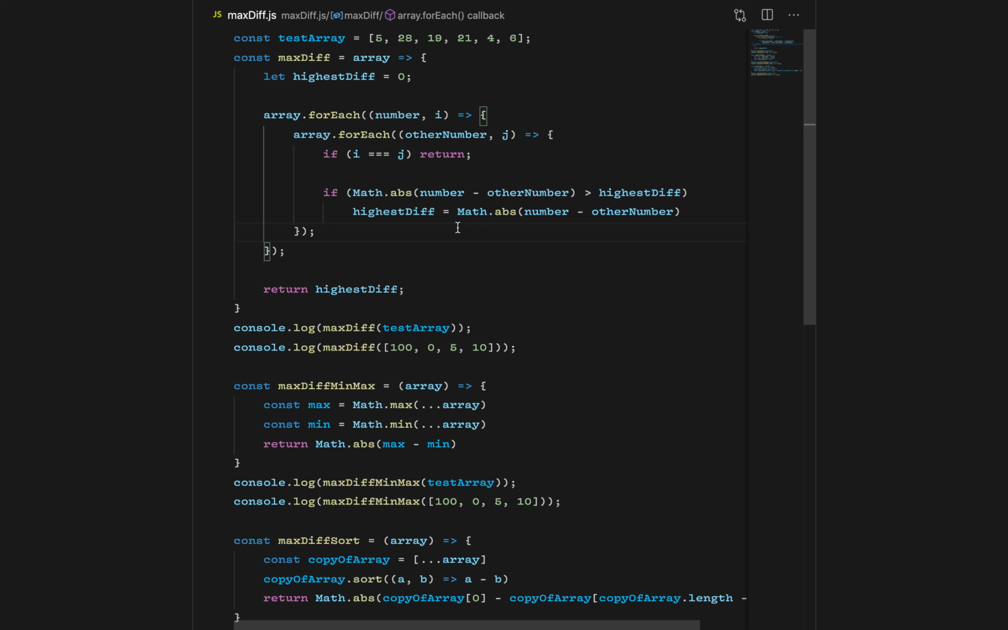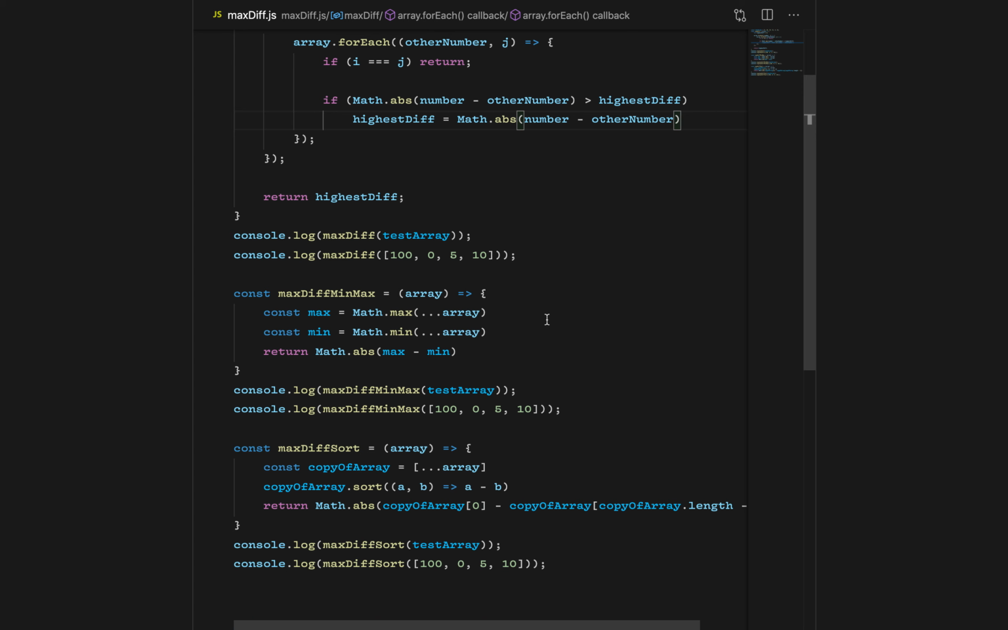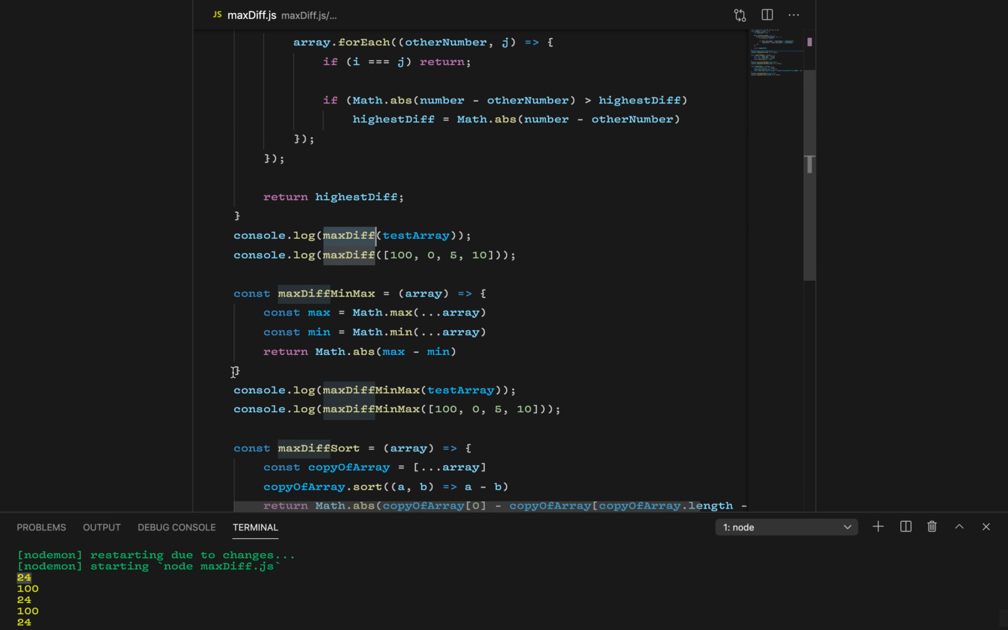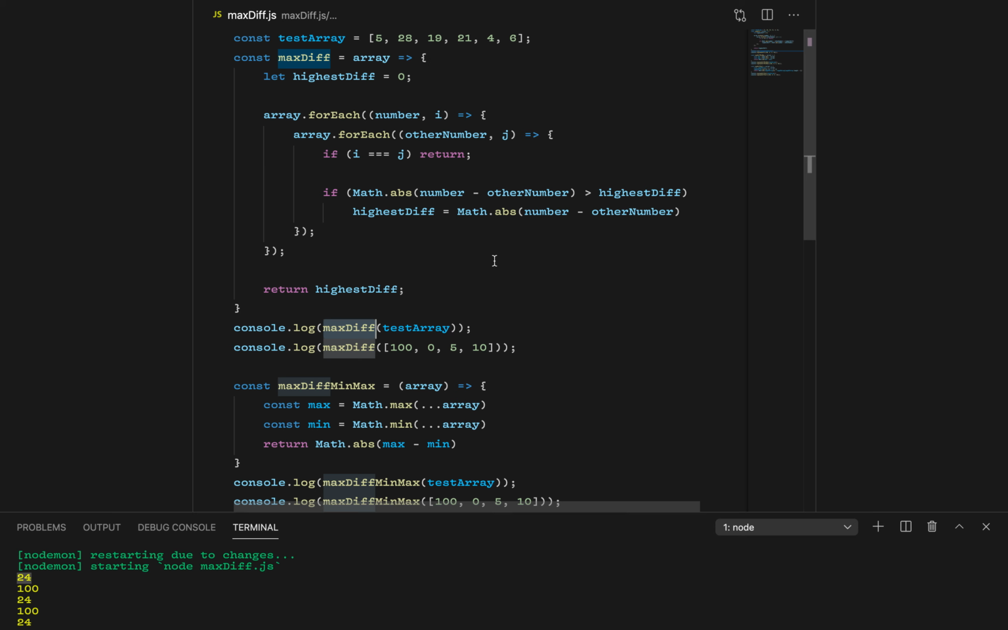But you do want to start thinking about small things like that, especially if you're doing much more complicated stuff than this. So we can see max diff here, we get 24. That was the correct answer with our original test array. I then chucked in another one, 100, 0, 5, 10, and we get 100 back from that one.